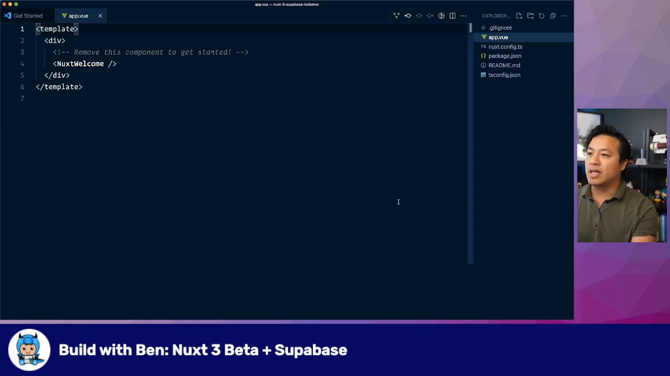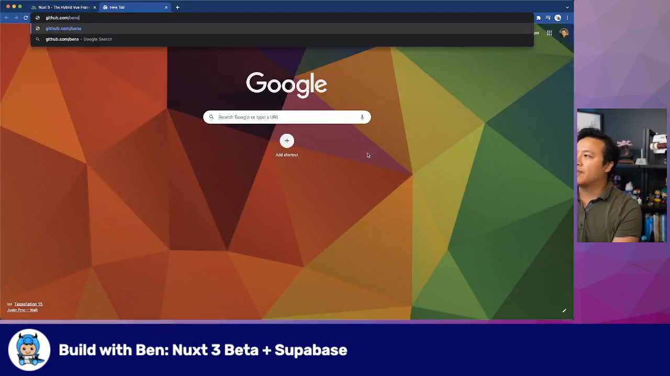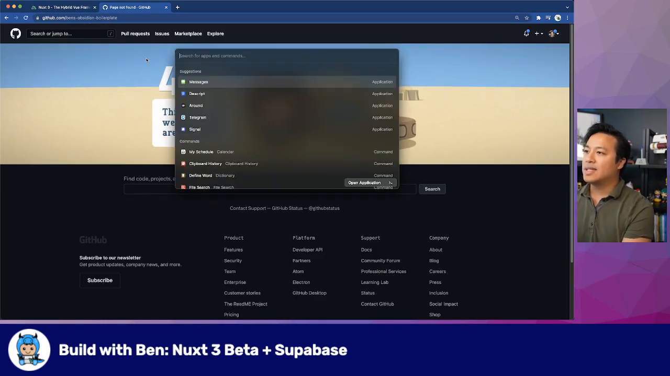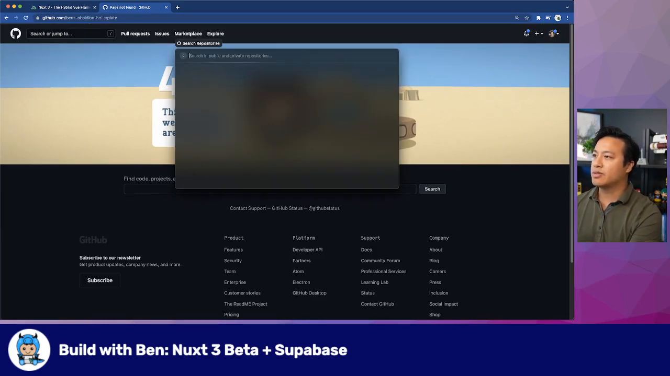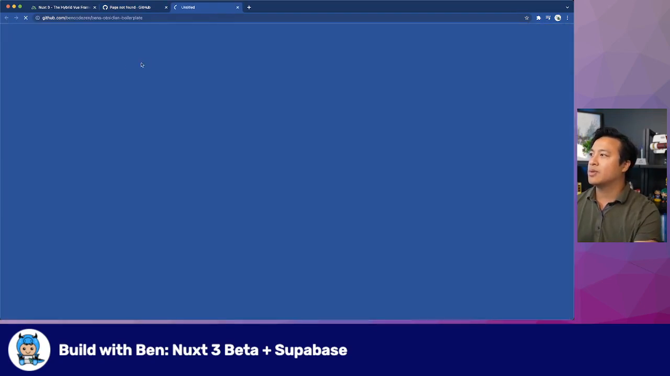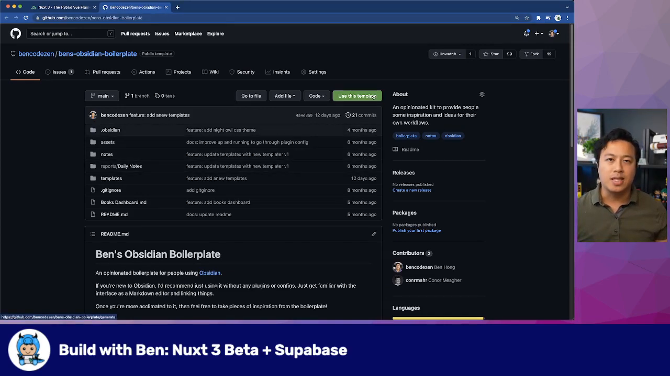If you didn't know already, GitHub already has the ability to allow you to templatize things. So for example, I think this is what I called it. Did I mess up? I messed up. Let me try Raycast, GitHub, search repositories, Obsidian. Ben's Obsidian boilerplate. Did I spell something wrong? I spelled something wrong. Oh yeah, I forgot to put my username. Duh. Okay, but you can see here this used as a template, for example, right?